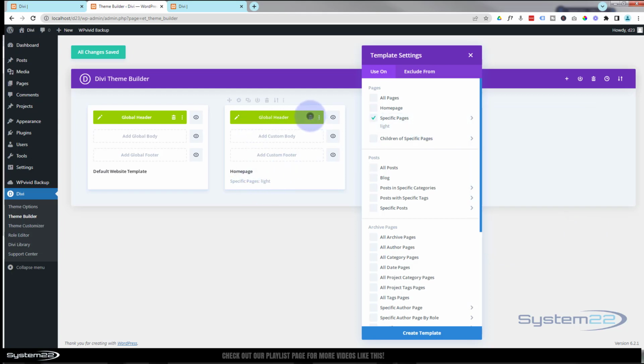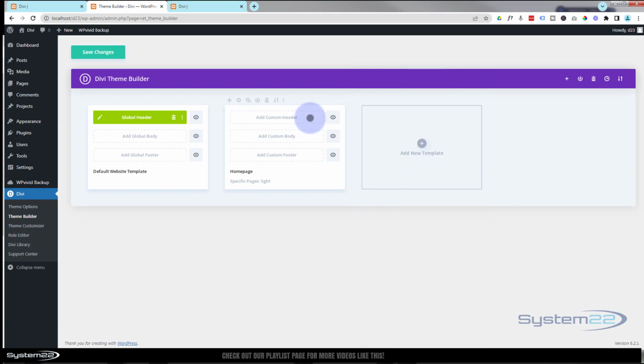Let's get rid of this global header. I put that in there because I had one here before. We don't need that one. So we'll just build our custom header here.